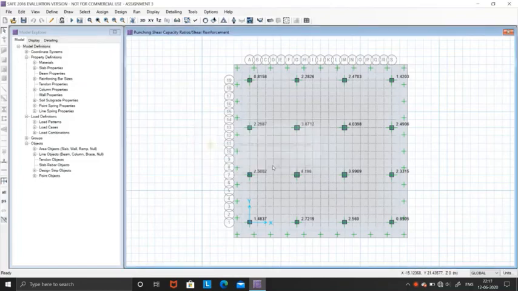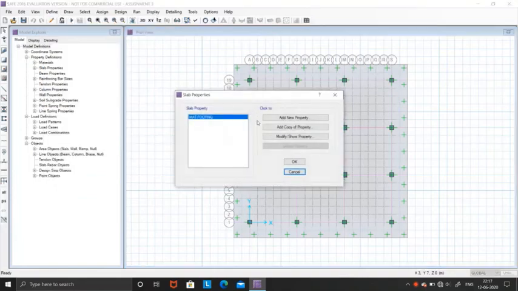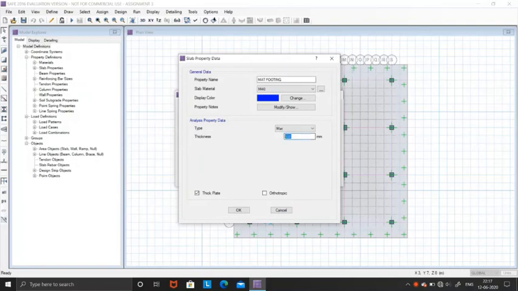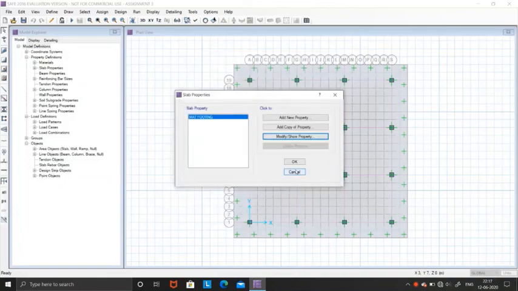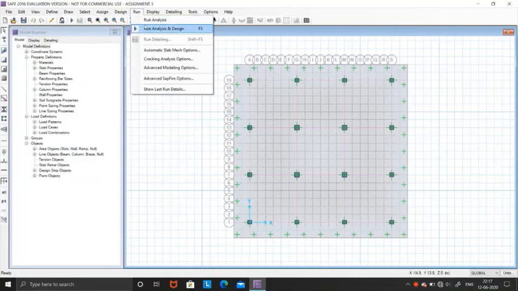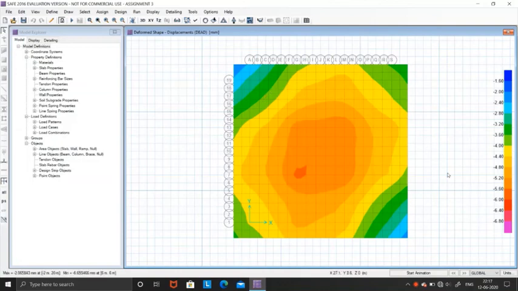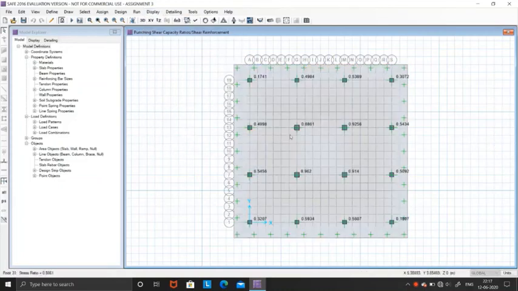So first of all unlock this model. Okay, now edit, define, go to slab properties and modify and make it here 1200 mm. Now run the analysis again. So this time the analysis result is like this, and now go to run analysis and design. Now we are checking, going to display again and show punching shear design. So all the values are less than 1, which is correct.